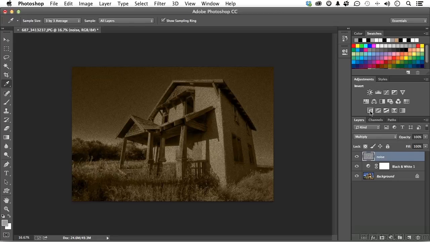Now that removes the lighter areas and leaves the darker areas, which to me is the grain of the old photograph. So with that done, let's go ahead and lower the opacity just a little bit here. About like that. Now we're not done.